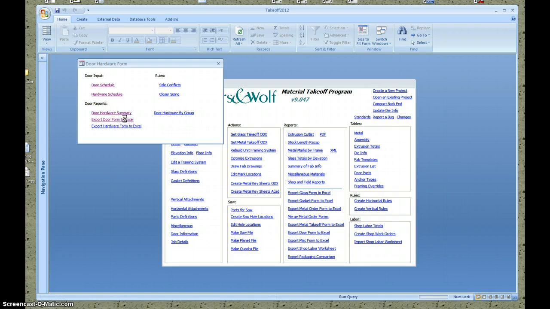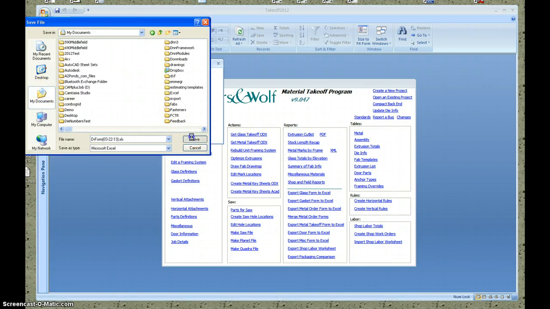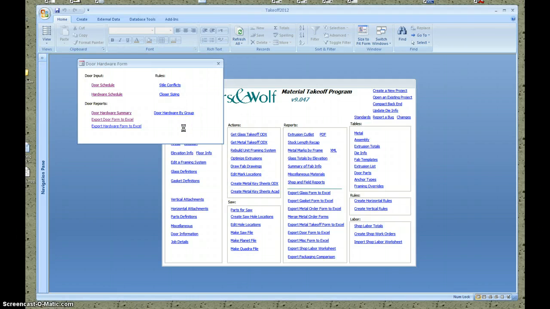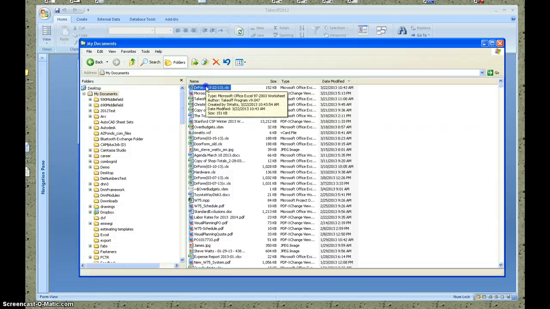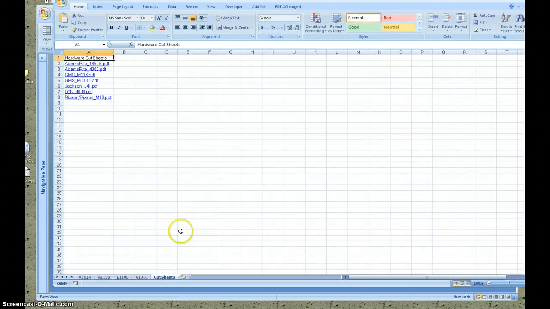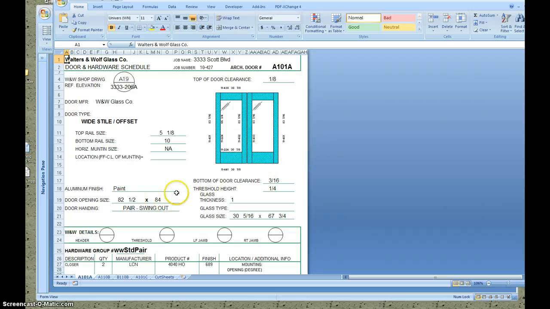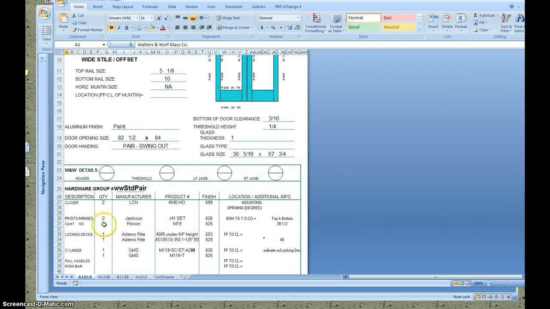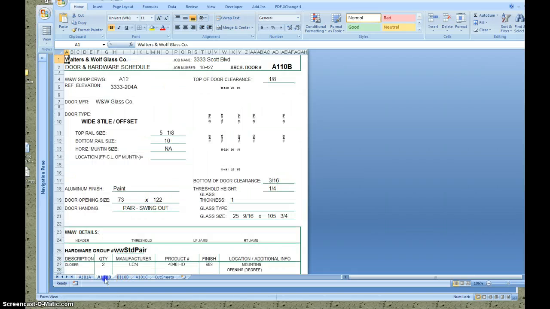So I'm going to export the door form to Excel. Put it in my My Documents folder. This is creating the door schedule that we use for submittal. Open this up. So this is my 84-inch door, and as you can see here, I get two Rixon M19s, so there's one on each leaf. And they're 39.5 inches from the bottom of header to top of cutout.